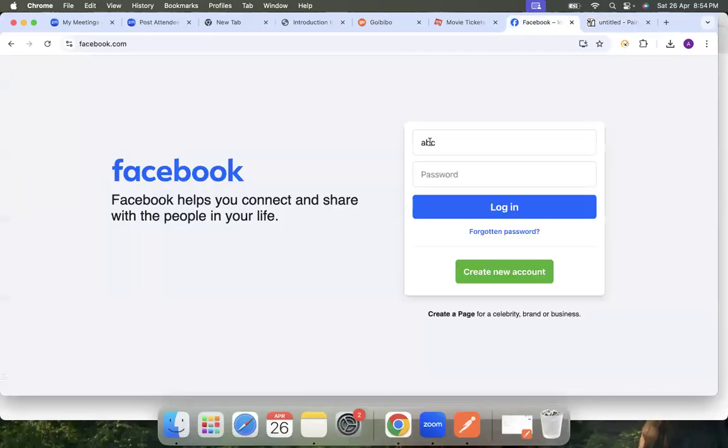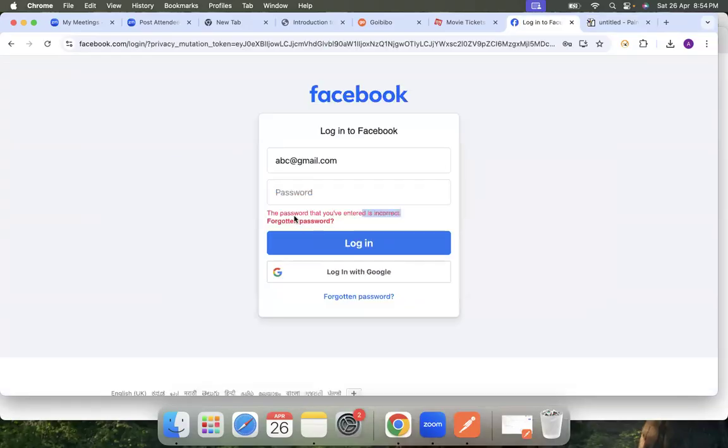Okay, so if you are getting an error like this, this kind of error comes from the backend nowadays.